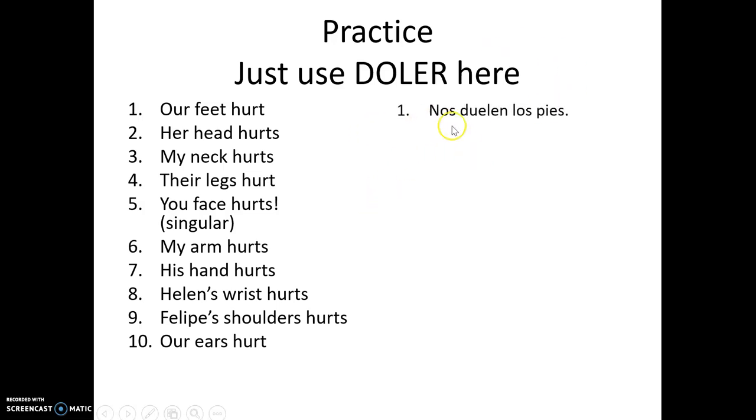So we've got the first one, nos duelen los pies. We've got that N on the end because pies is plural, and the nos because it's our, or so literally, they are hurting to us, literally. A ella, we could clarify it with a ella, because obviously le duele is for he or she. So we could put a ella, but if it's obvious in the sentence, then we might just use le duele.